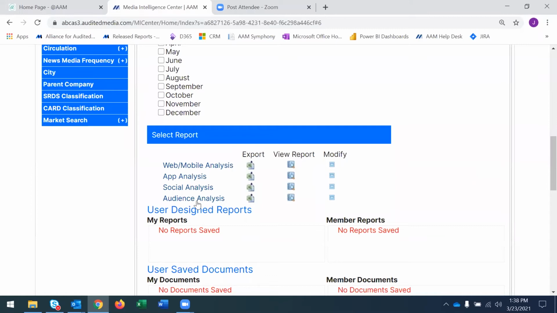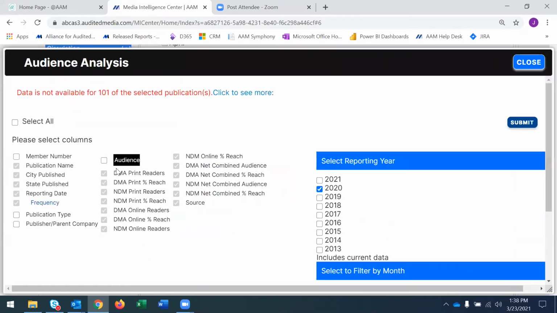So now we go to our last report, which is audience analysis. This provides information about a publication's readership. You will get DMA and NDM readership and reach metrics provided by Scarborough in this report. So again, if I click on modify, I want you to see what's available in this report. We've got DMA print readers, print reach, NDM.